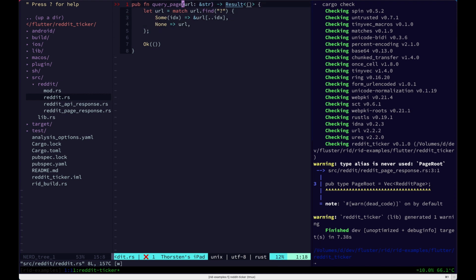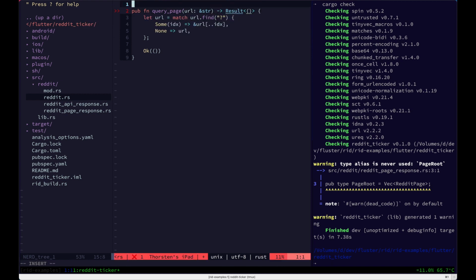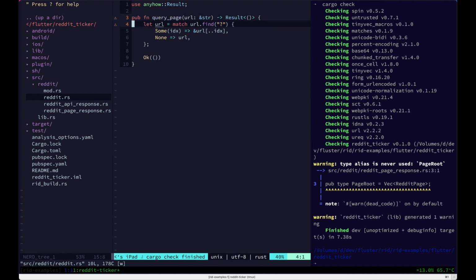Let's see why it's complaining here. Oh, well, obviously, we need to import result from anyhow. So use anyhow, and we want the result. And now it should be happy. OK. Now, the next step, and actually what we're going to do is put the comment here, because no one will know what this does if we don't put it.